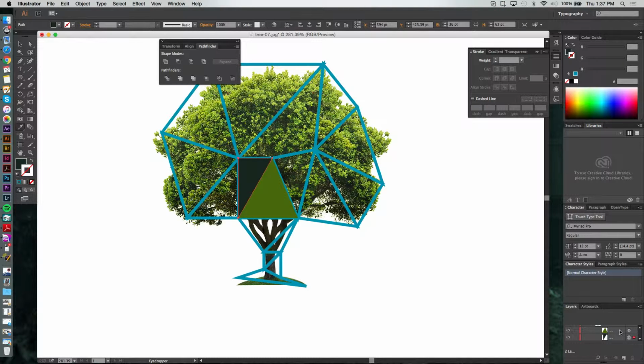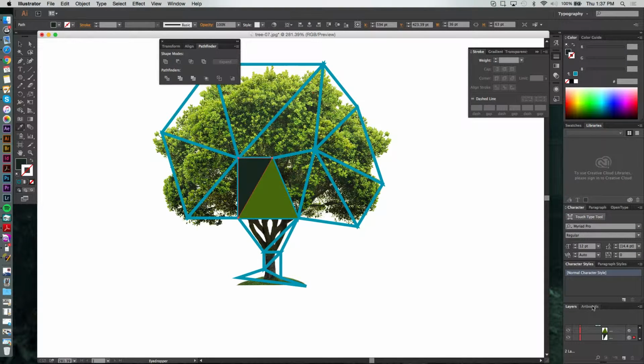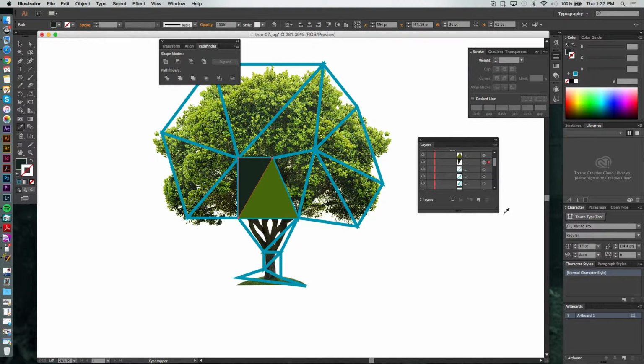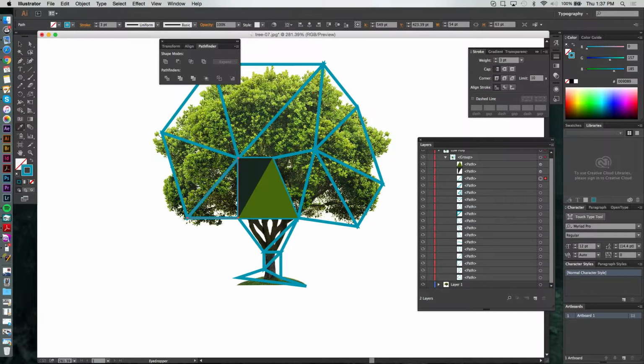Yeah. You could just get rid of this so that you've got more space. Bring your layer panels out so you can see it. There you go. Perfect. So you just do this process over and over again until you finish.